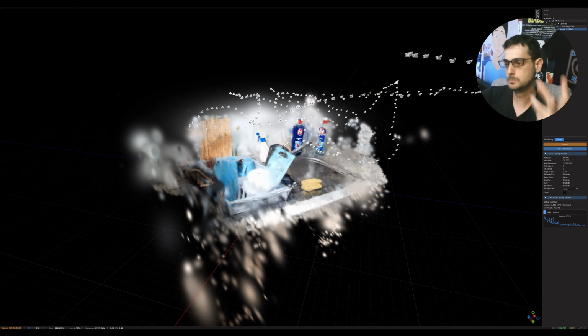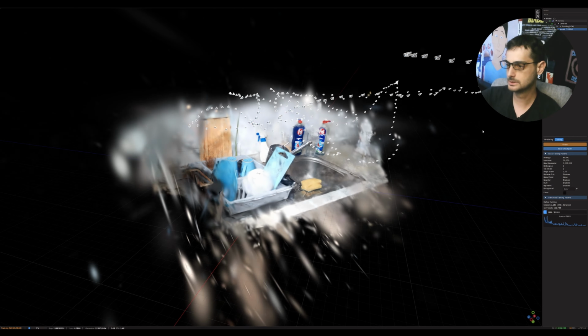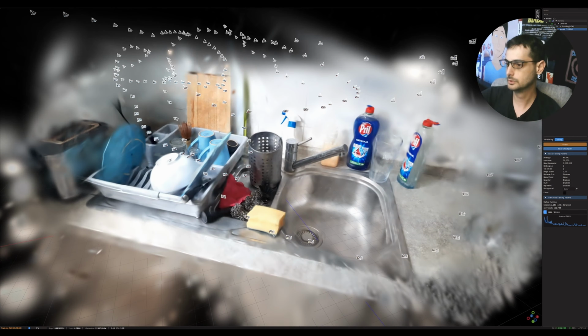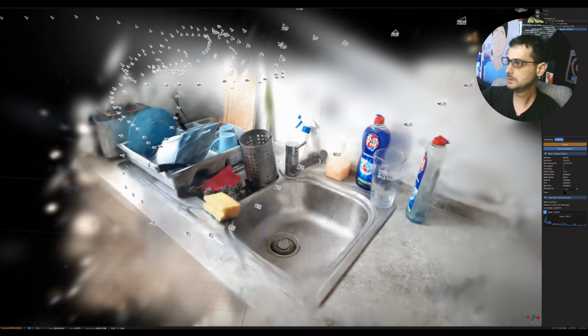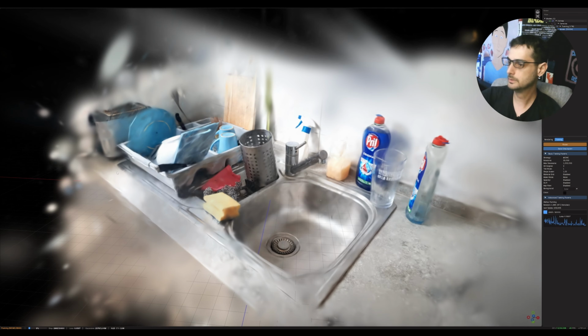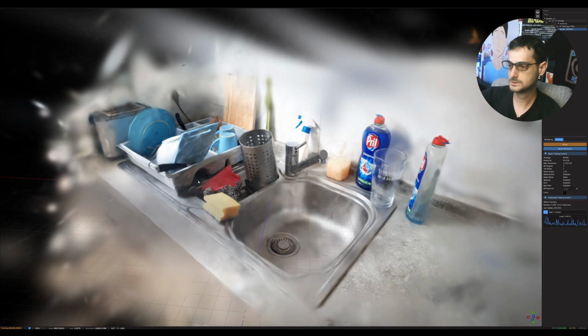Okay, so it starts building all the splats around it, or from it, I should say. Let me hide the camera and the point cloud, so we can only see the splats.